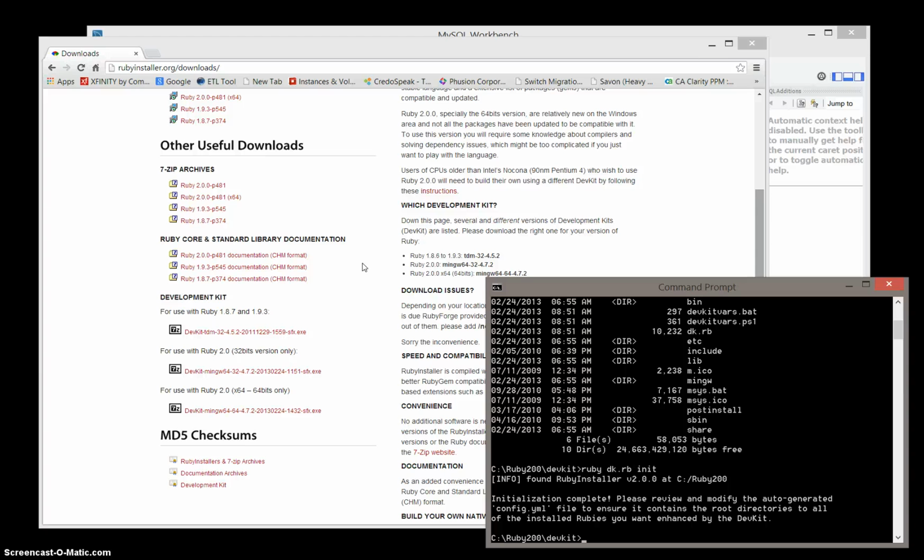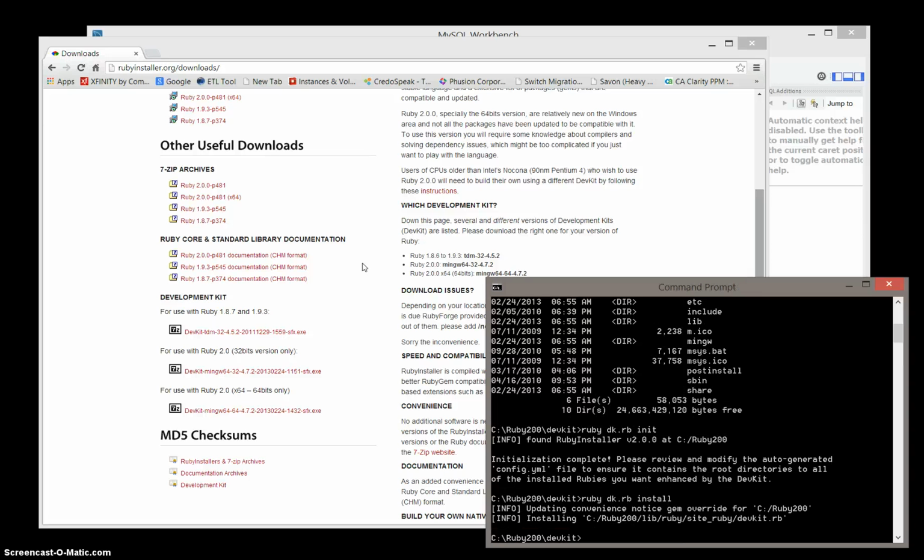And since we added some new gems, we have to rebundle the application here. So bundle install. It's pulling the dependencies now.